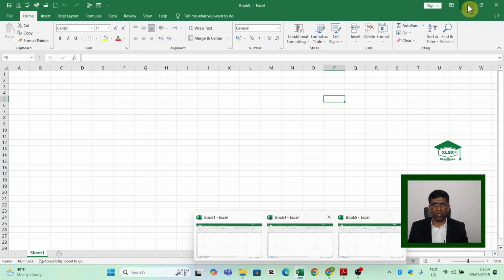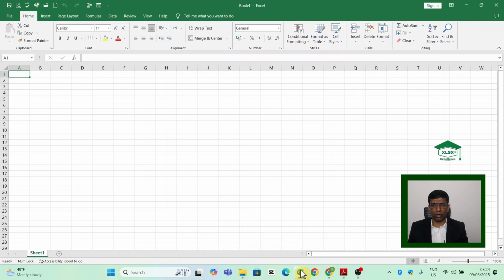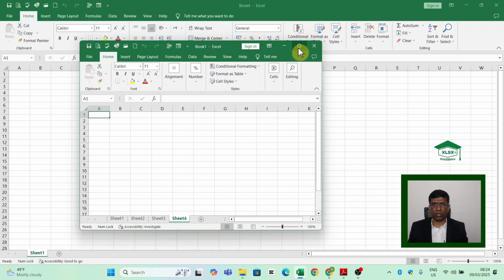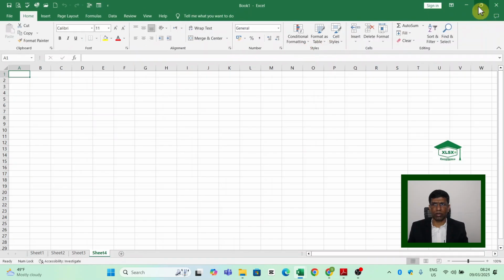One is minimize. So, if you click on it, it will be minimized. And the next option is restore. So, it will be in this state. And maximize is the full screen. These are the 3 states of a workbook.